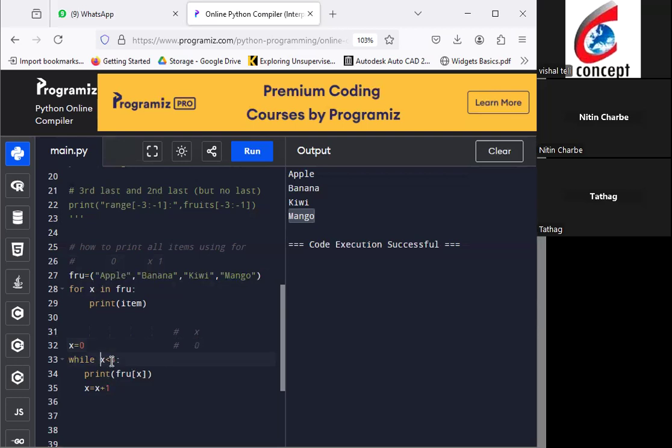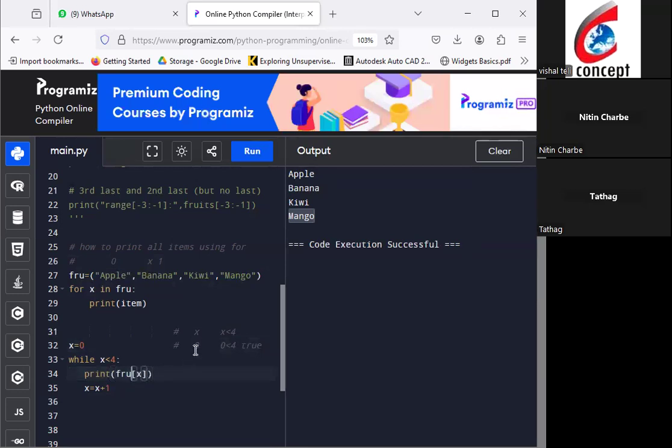Now let's check x less than 4. Tell me, is x less than 4? Check the x's value. So x's value is 0. Put it here. Is 0 less than 4? Yes, it's true. So when it says true, the print statement will be executed. So let's put the value of x as 0. Check here in the column of x, it is 0. So it is printing fruit of x, meaning fruit of 0. So fruit of 0 is apple. You got it? So you are printing apple in here. Now you are doing x is equal to x plus 1.